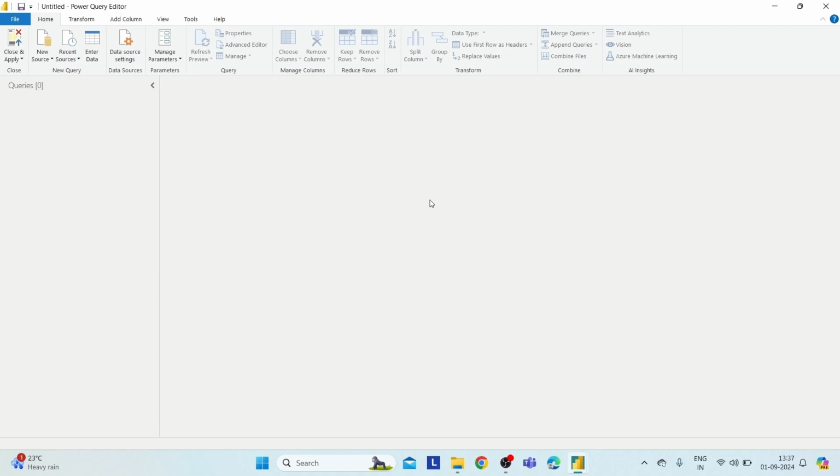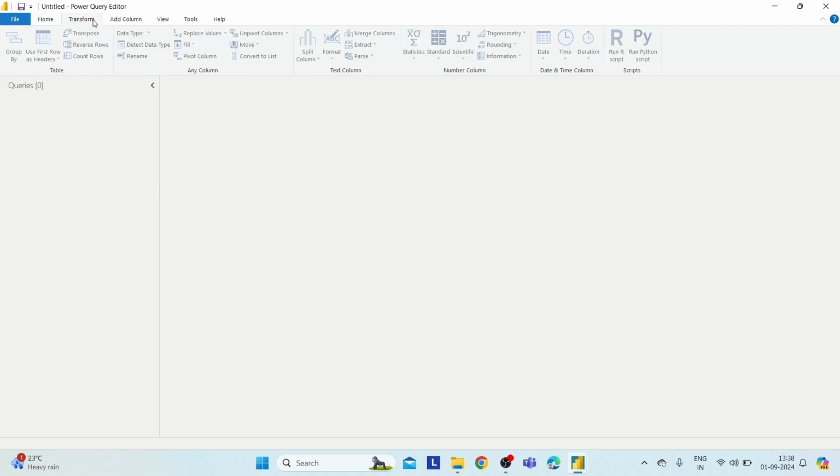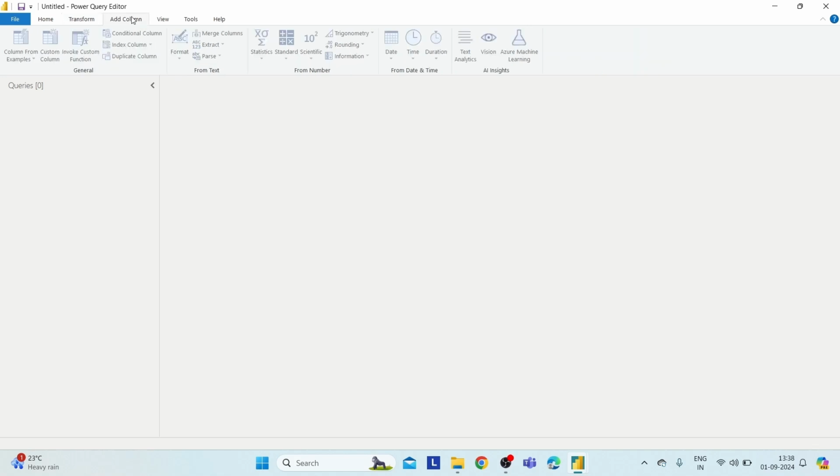Since we have no data loaded, it is showing nothing in the queries pane, data preview area, and applied steps pane. While we are working with the data, we can apply transformations using the tools in the Transform tab to clean and reshape your data. For example, you can remove unwanted columns, filter out irrelevant rows, and split columns into multiple parts. In the Add Column tab, you can create new columns based on calculations or formulas to enrich your data.